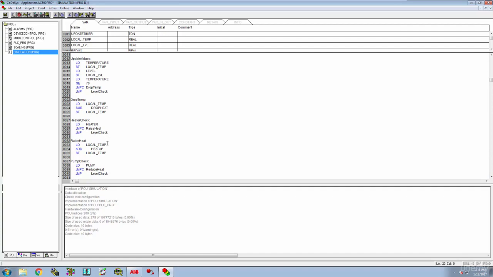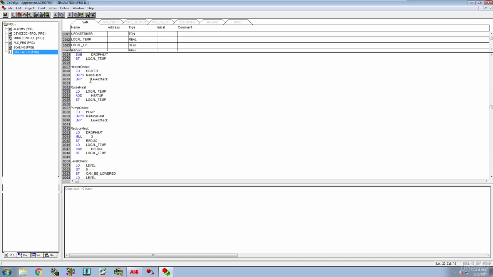And after drop temp, we're going to drop the temp, then we're going to go straight into our heater. And so it looks like that logic is right so far. So if the heater's on, then we want to go to raise heat. And if it's not, we want to jump to pump check. So then we will come down here to pump check one way or the other. And if the pump is running, then we're going to go to a reduce heat. Otherwise, we're going to jump to level check. And then if we come to reduce heat, we're going to run into level check anyway. And after level check, okay, I think we're looking good from that point.